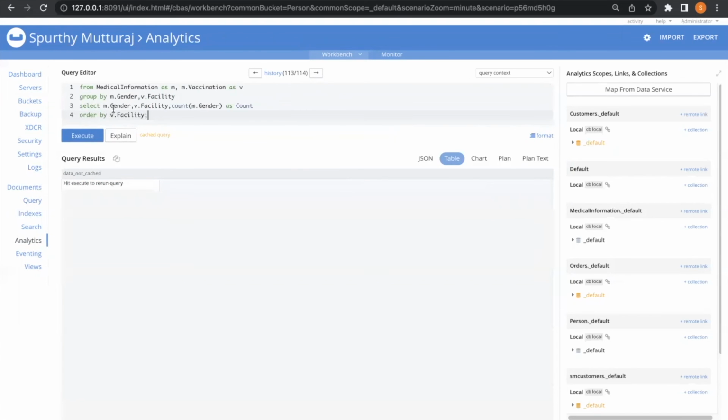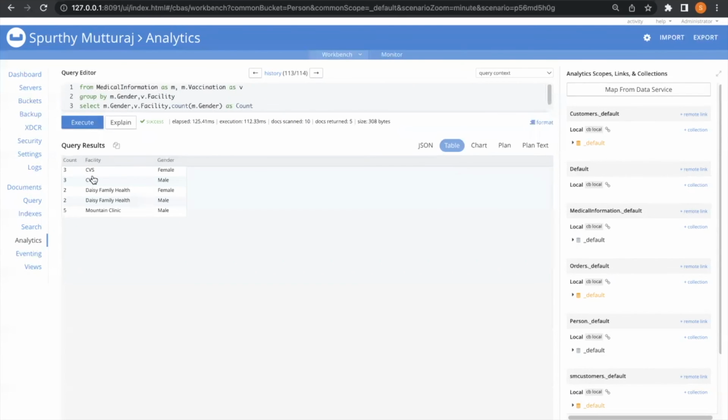The second query is to count how many males and females have taken their vaccination and in which facilities. So in CVS facility, 3 males and 3 females have taken their vaccination. Similarly, in Daisy Family Health, 2 males and 2 females have been administered vaccination. And in Mountain Clinic, only males have been administered, and 5 males have been administered with vaccination.